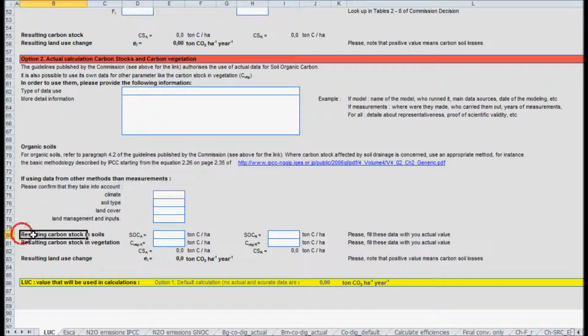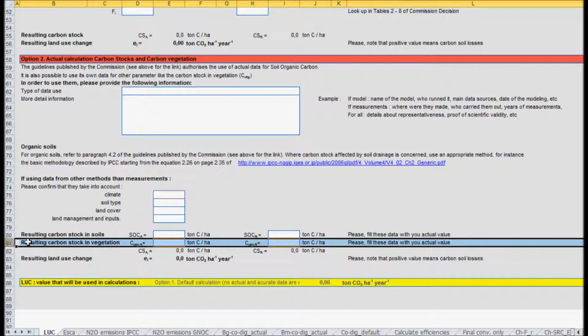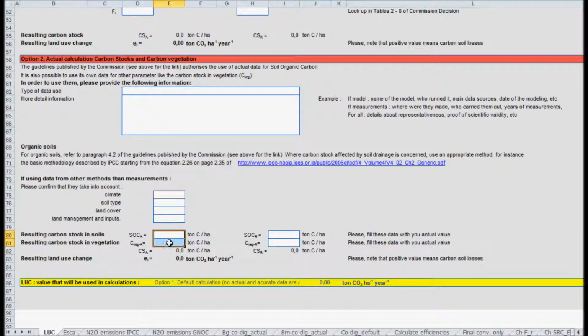At last, add the actual carbon stock in soils, SOC, and carbon contained in vegetation, CVEG, for actual and reference uses, in the white cells here. The formula from the RAD methodology is then used to get the annual carbon changes here. Please note that a positive value means carbon stock losses.